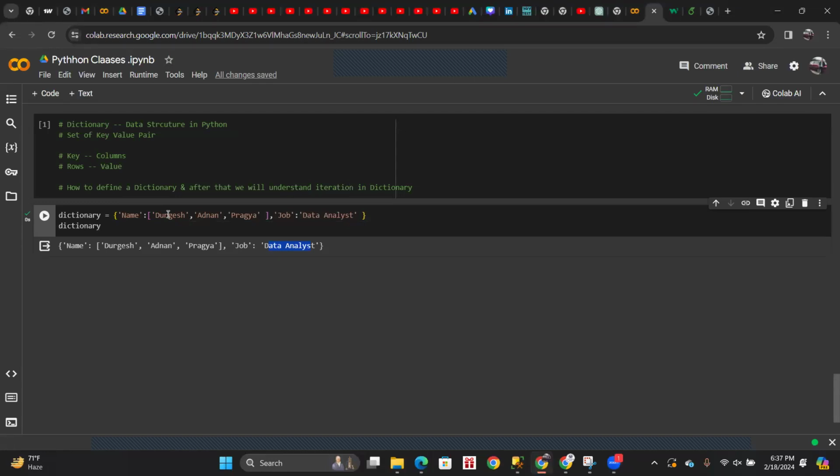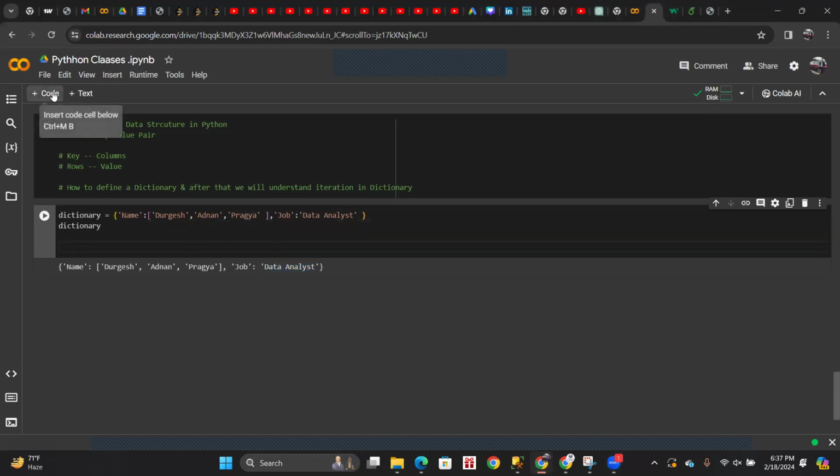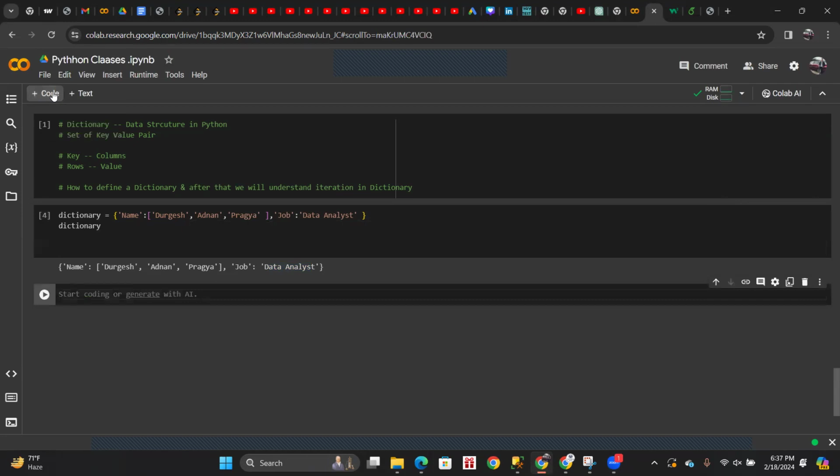Is this clear to all of you till here? If this is clear to all of you, let's take a different example. Now after this, let's try to take our dictionary input from the user. Like how to take user input in the form of a dictionary.